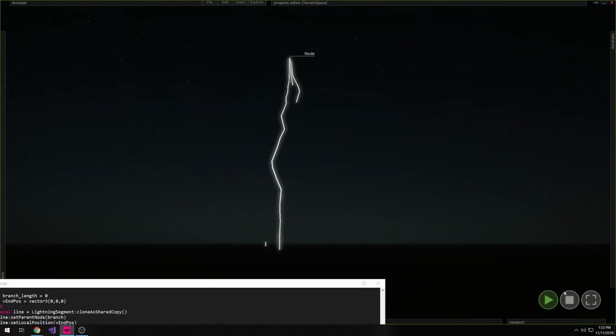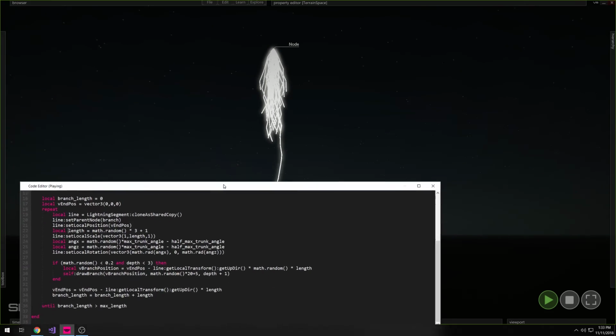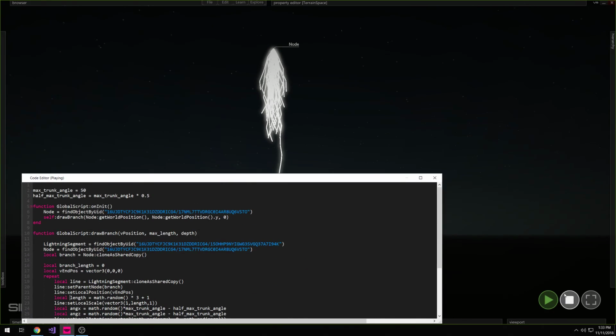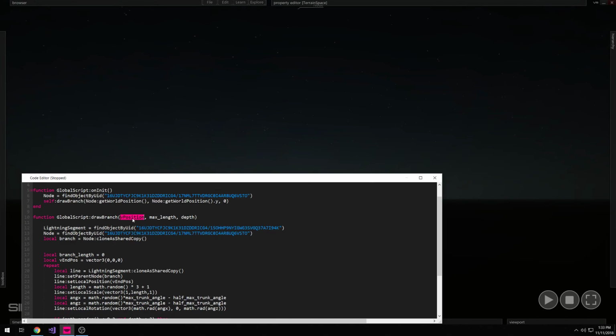There we go. That looks better. But notice that they're all placed at the root node. That's one thing we forgot to do here: we also need to set the position of this branch. When we call draw branch, we're not actually using this B position. So we've got to make sure we set this branch to that location. So we're going to set its local position to our V position.